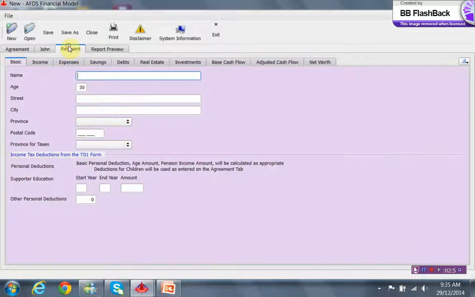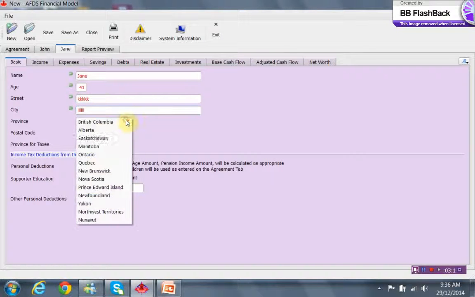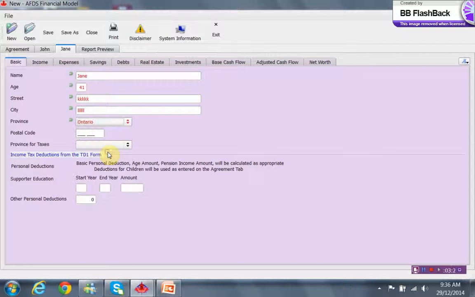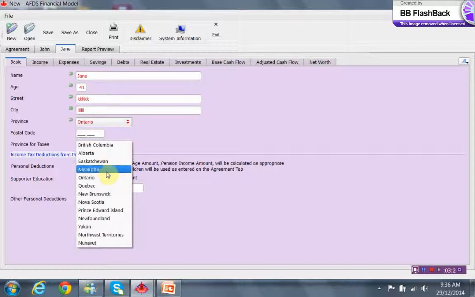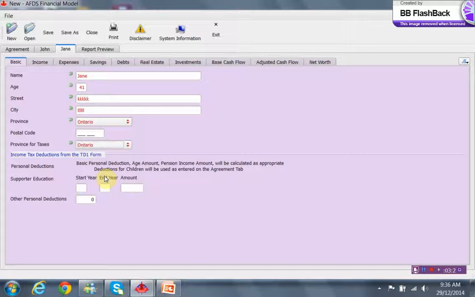But let's go now to the recipient, and put in Jane here. Jane is 41 for our example, and this is just showing you basically the overview of the program, and once again the street and the city, and don't forget the province, and of course you can enter in postal codes and that sort of thing later on, and of course very important, the tax province as well too.